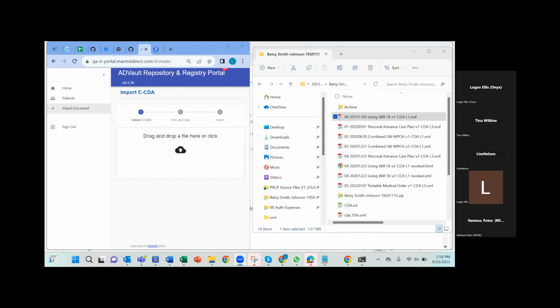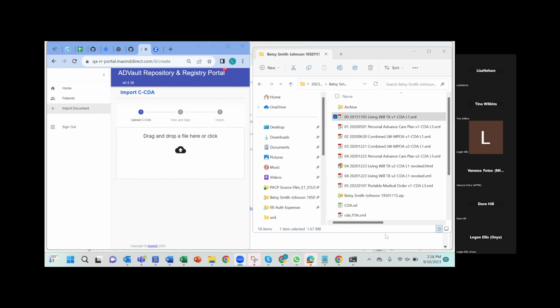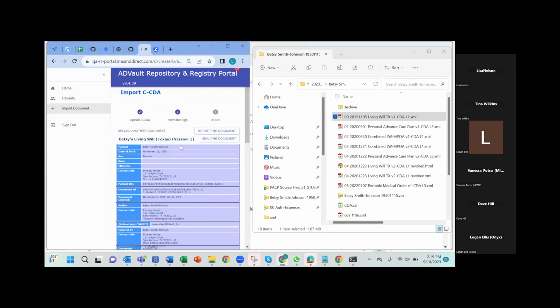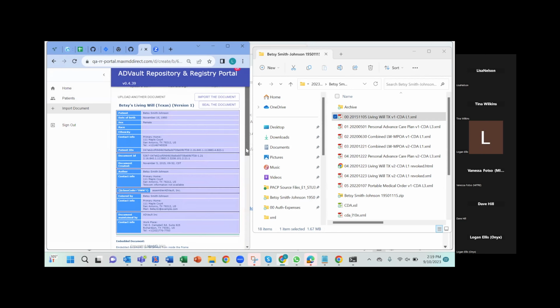So this is Lisa Nelson, also from AD Vault, and what I'm showing today is a reference implementation that simulates the national registry. And the actions that you're seeing demonstrated here will be to create and share from the utilized app that Texas Living Will. So this is a document that was created and is being shared in a CDA unstructured document form for that manually completed Texas Living Will that we just described.